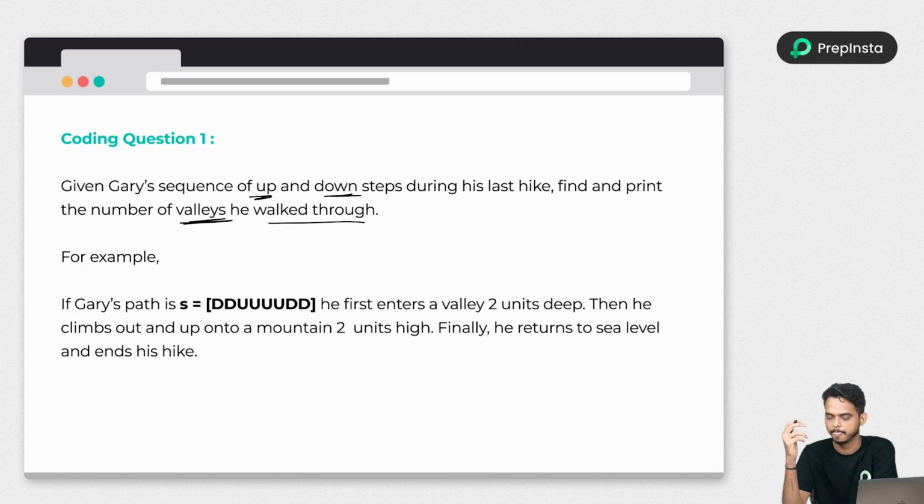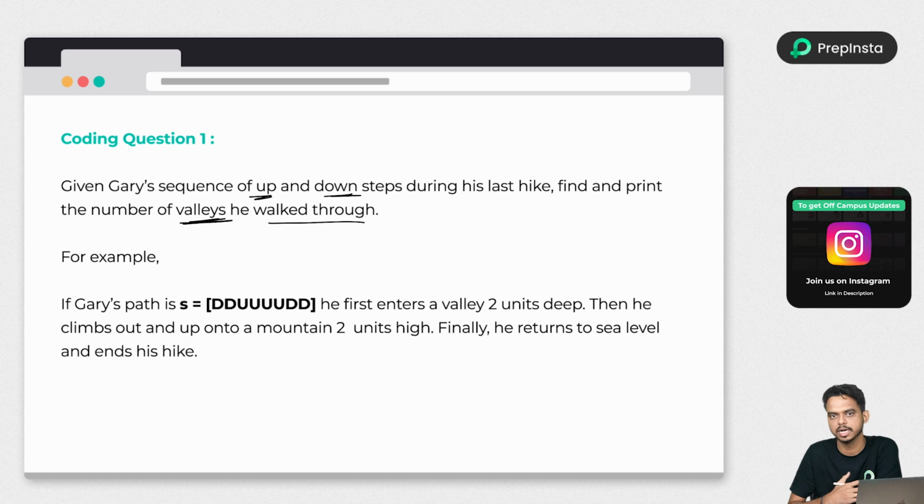So basically, for whatever hike he has taken, we have the number of steps and the sequence, like whether it is up or down. Depending on that, we have to track and print the number of valleys that he has covered during his entire trip.